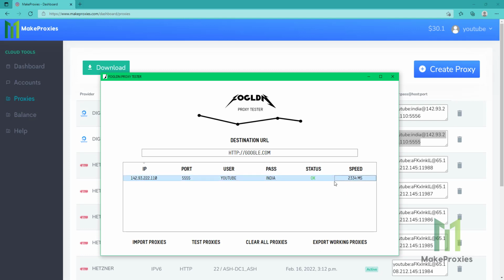I got a high ping because I'm very far from India. But if you are there, you will get really fast speed.